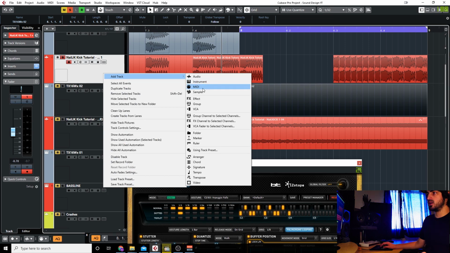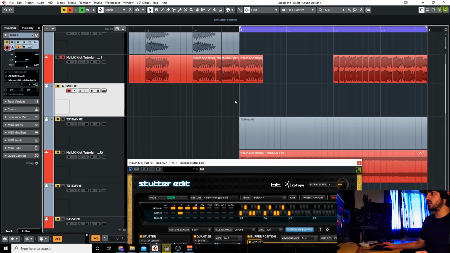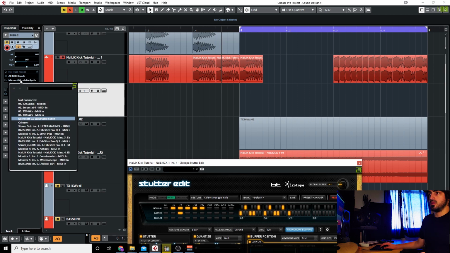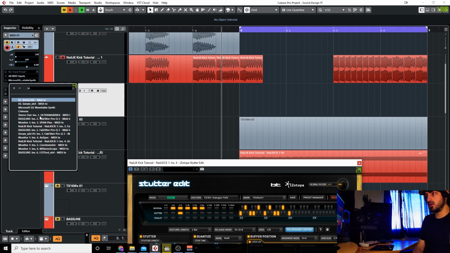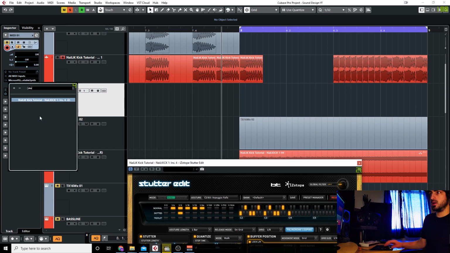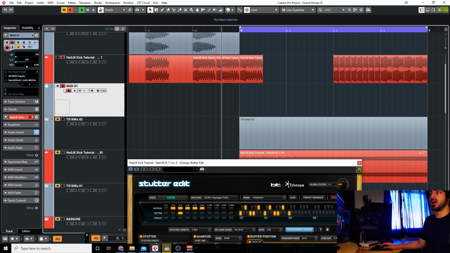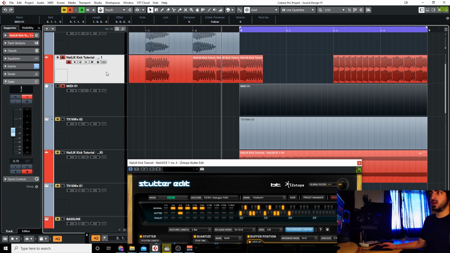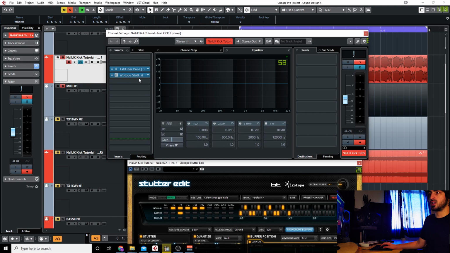It'll make sense soon. We're going to need to put a MIDI input. So I'm going to make a MIDI track here, and the MIDI output here is going to go to Stutter Edit. We can't really see because it's a really long name, but okay, there we go. So insert for Stutter Edit MIDI in. That's where the output of our MIDI track is going to go. So we're going to play the MIDI on this track here, and it's going to get sent to the input of our Stutter Edit, which is on our kick track.